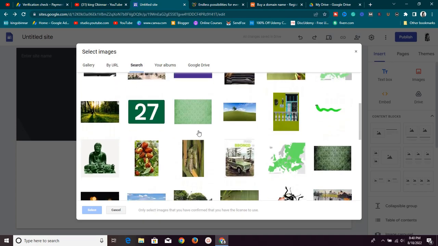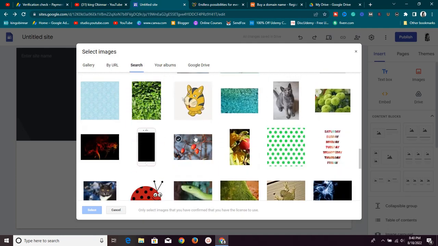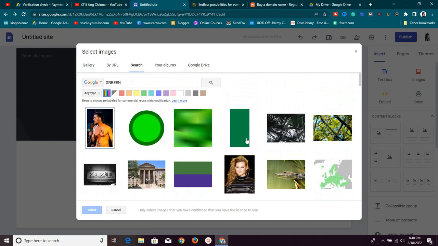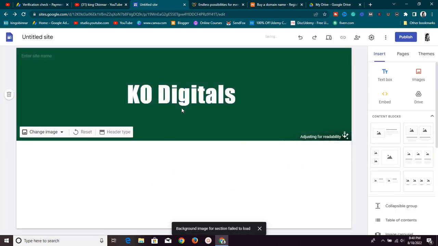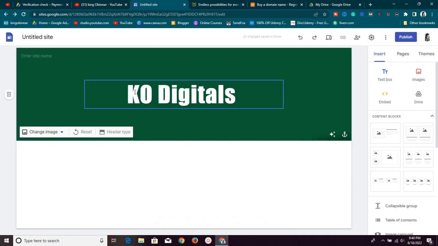I'm going to search for green because I want to use something like green. Let's search for it. Okay, let me work with this one right here. Once I click on it, I just click on insert, so it's going to actually adjust it and insert it. Yeah, so this is how it looks like.